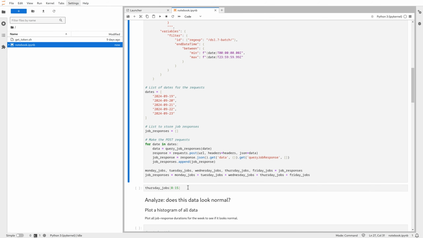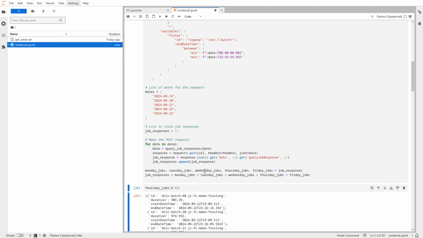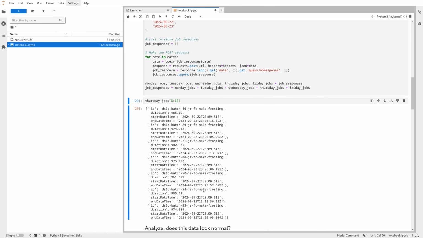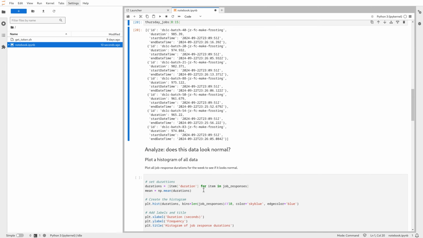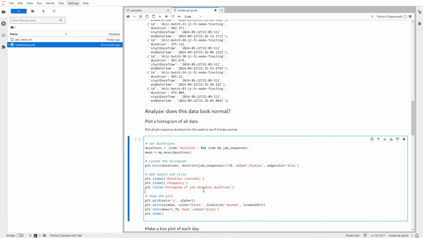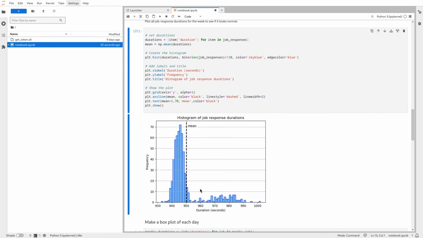Alright, so I've run it. Now just to check that it works, let's look at a slice of the Thursday jobs. Everything looks normal. So what I'm going to do now is check if the data distributes normally. And to do that, I'm going to plot a histogram. So if the histogram is normal, it should look like our famous bell curve. This does not look exactly correct. It looks like it has a long, right-handed tail.